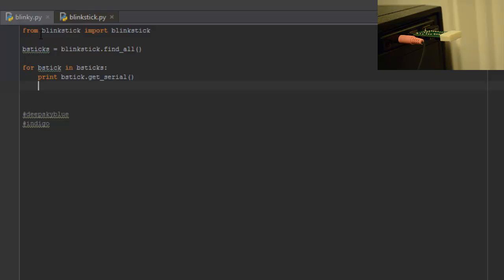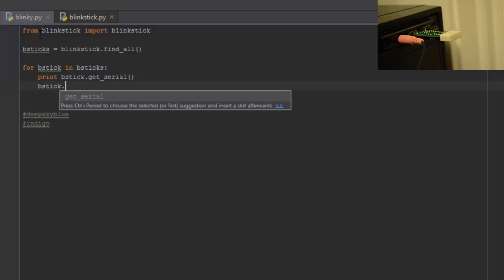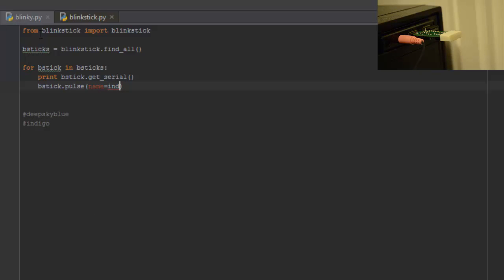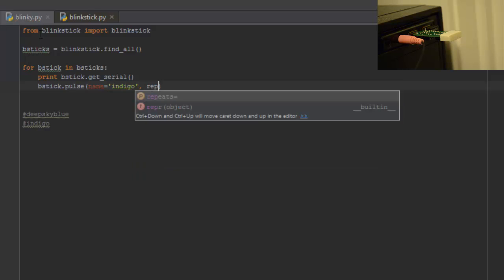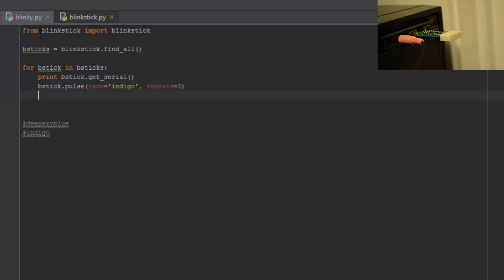So let's go ahead and start with pulse. We'll pulse it where our name is Indigo. And our repeats, I'm going to do 3. And just because I don't think that we need to really do this over and over, pause, run, I'm going to go ahead and also do the blink, where name is the deep sky blue again. And for repeats, we'll do 3 again.